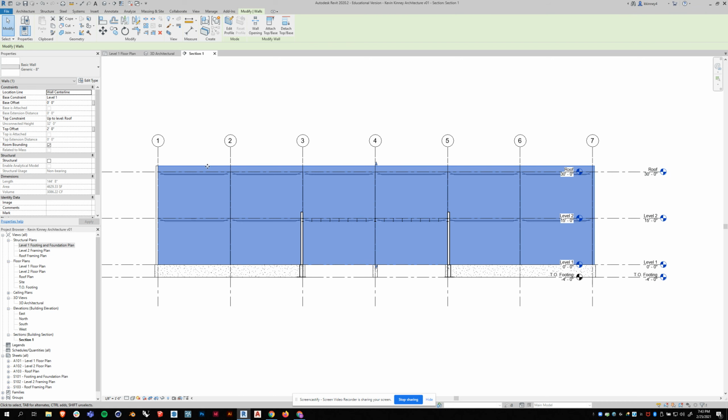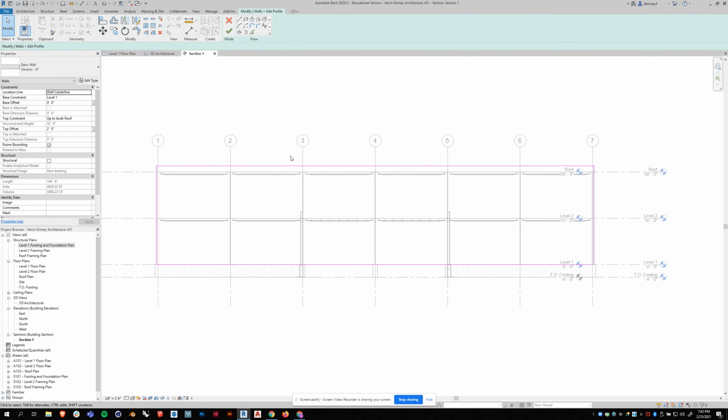So I'm going to click that wall. I'm going to go up to edit profile. So click the wall, modify walls toolbar opens up, edit profile. Look at that. There's a pink line around there. I'm also seeing that I got a red X and a green check, which means what? I'm in a tool. Okay, don't forget, you're in a tool at this point.